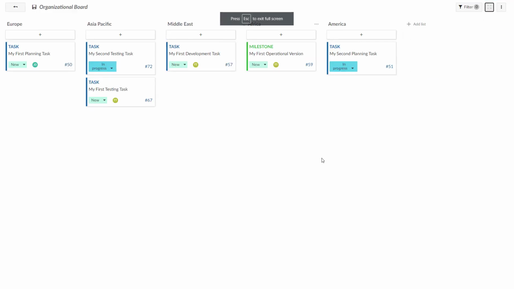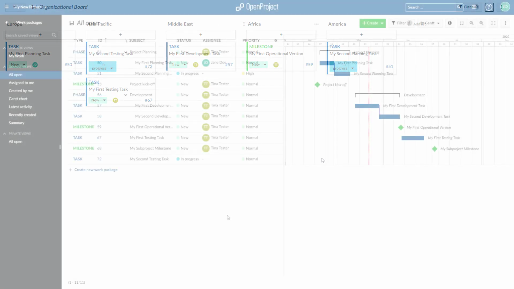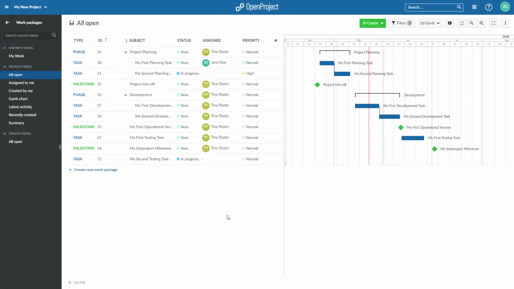You realize that cards on a board are work packages. This way you can easily combine agile project management with classical project management to display the work packages that have a time reference also in a timeline.